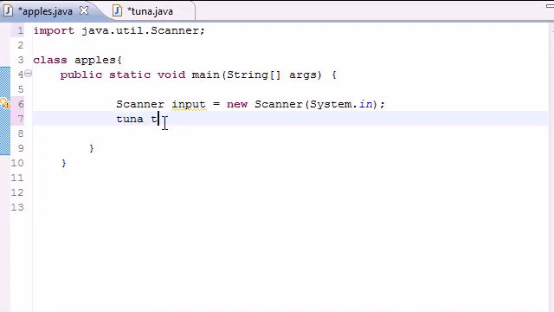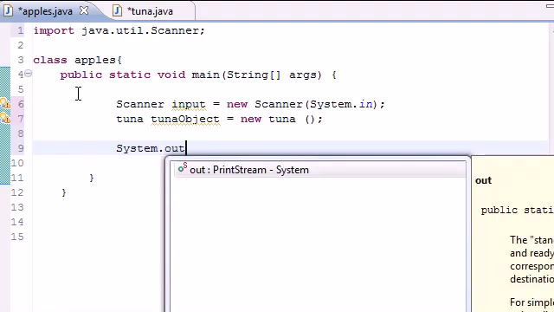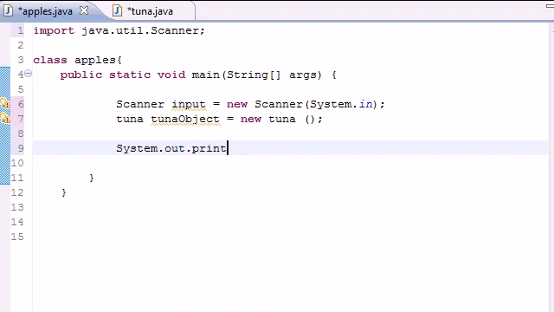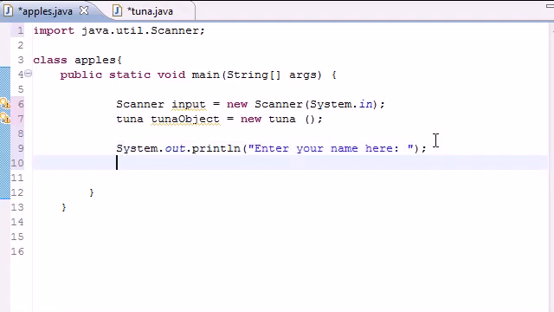Next, do what we did last time and create a tuna object so we can use this object to get the information from the tuna class. We just need the empty parameters. Next, let's print system out print line, spell it right, and we just want to write a prompt to the user so it knows what to do: Enter your name here. This is pretty much the only thing that's going to go on right now. We now have text on the screen that says enter your name here.